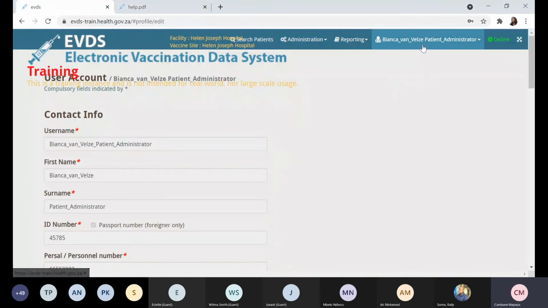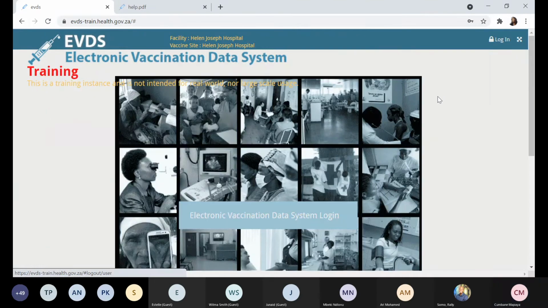And again, it's important that when you are done using the system, you log out as a patient administrator and do not allow anyone to use the system under your login details. If there is anyone who wants to use the system, they must log in using their own credentials. Let's log out as patient administrator.